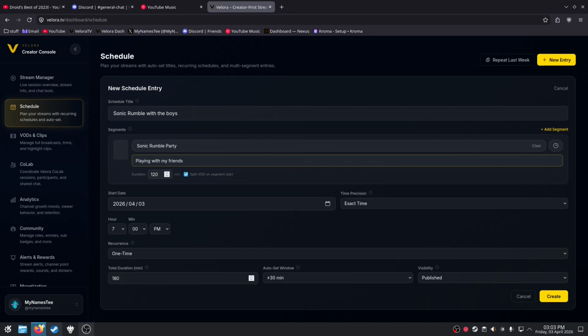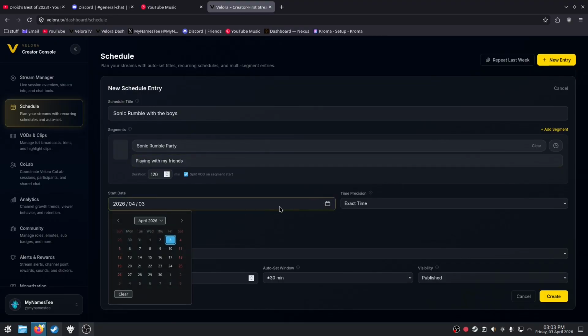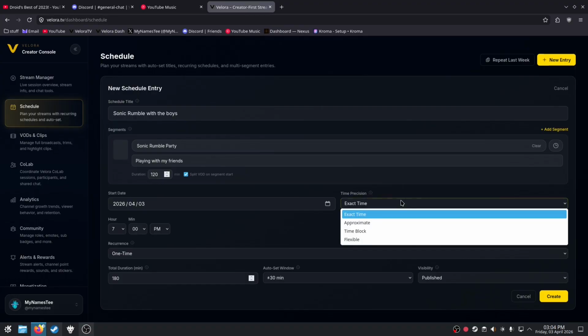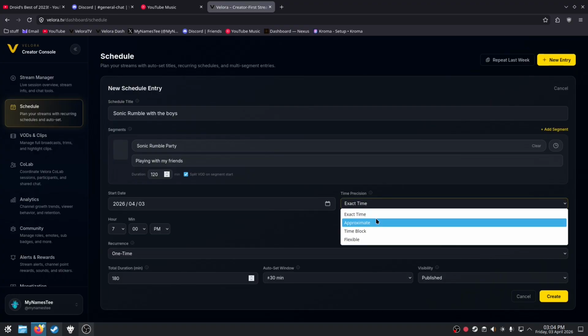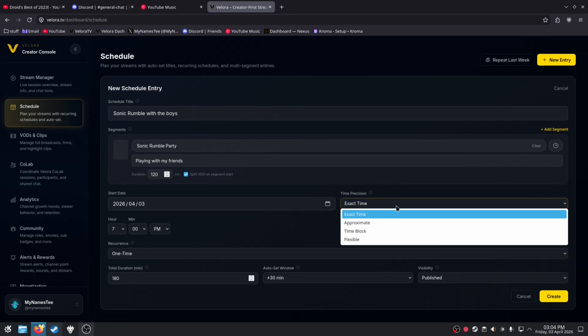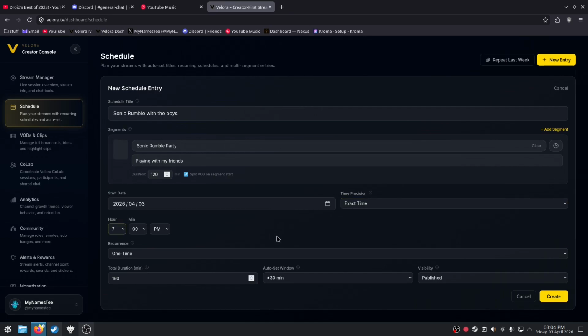Now, what is the starting date that I wish to set the schedule for? I can select the drop down right here, revealing a small calendar, and I can select pretty much every date range that there is. What is the time precision? i.e., does it have to be at that exact time? Does it have to be an approximate? Does it have to be in a specific time block? Or do you want it to be flexible? Set the time right here. This tells viewers that you will be starting at 10:20 a.m. in the morning, or at night, or afternoon.